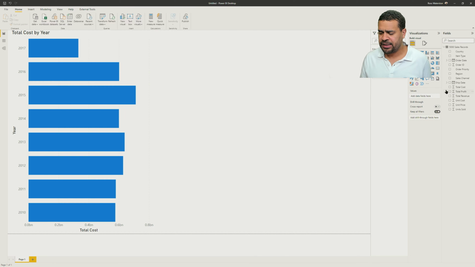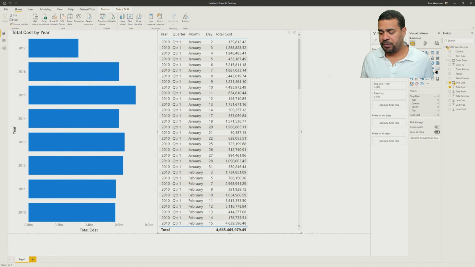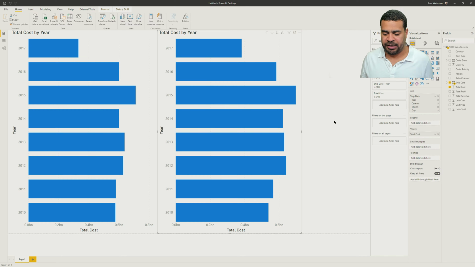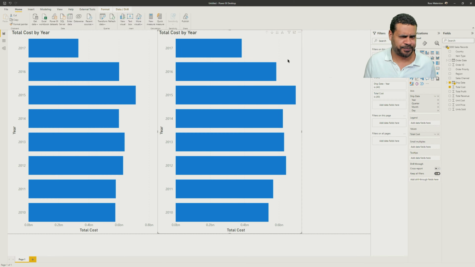Brilliant. So let's do the same, but this time we want to do the shipped. So what's being shipped? And the total cost of what's being shipped. And again, we'll make it like that. Brilliant, fantastic. Shipped stuff by year. Hang on. We've used total cost for both of those, haven't we? And yet, they look very different.